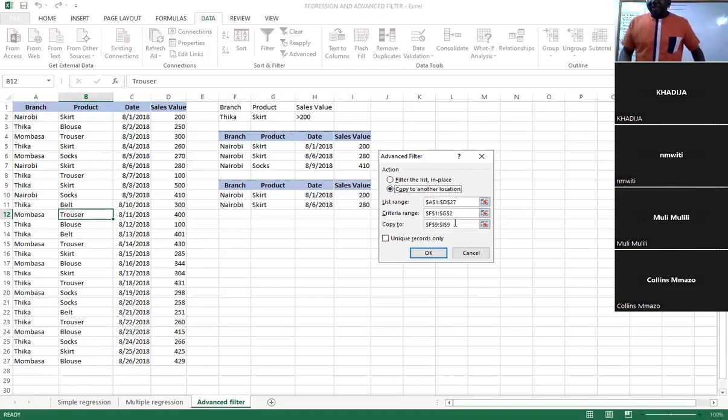In the list range, that one remains okay. But for the criteria range, put your cursor there. First of all, delete that. Let us select the new criteria. Kutoka hapa kwa branch all the way to the sales value.